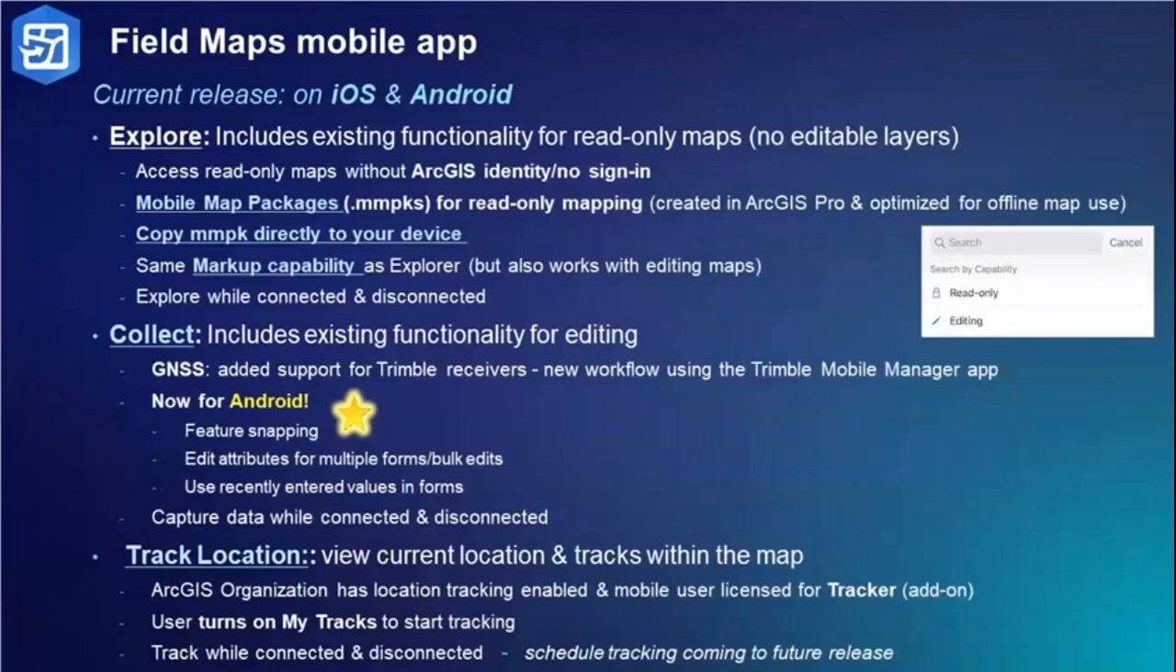Or you can share it with your ArcGIS Online organization, and your field workers can download that mobile map package while they're connected. Once it's on their device, they're good to go. If you've used Explorer, you know, although it's not an editing tool, we provide markup capability, so just putting in notes and sharing it with other people in the field. You can do this in Field Maps, and not only when you're in read-only mode, but this will also let you do that in editing mode as well. And so, again, it works connected and disconnected. The idea is the same as before. If you're planning to go disconnected, you have to download those offline maps before you go disconnected.